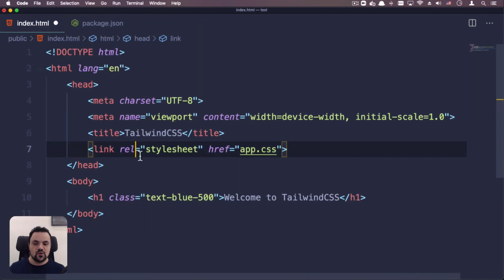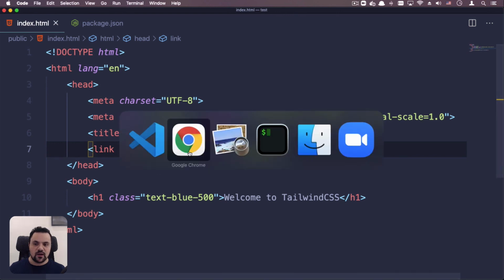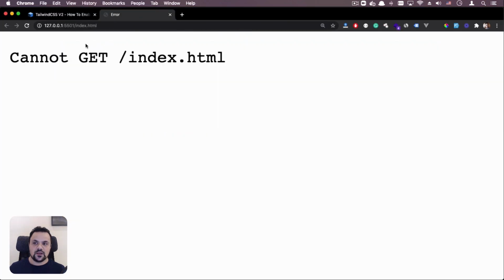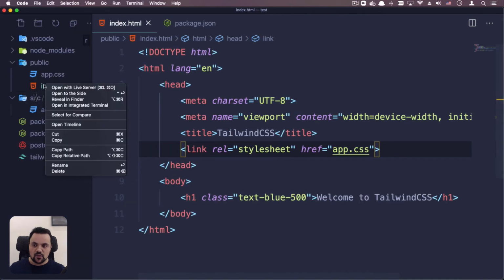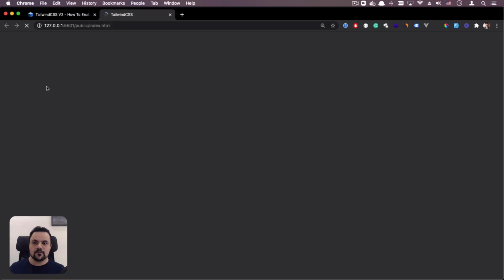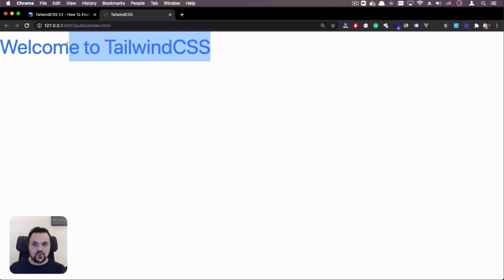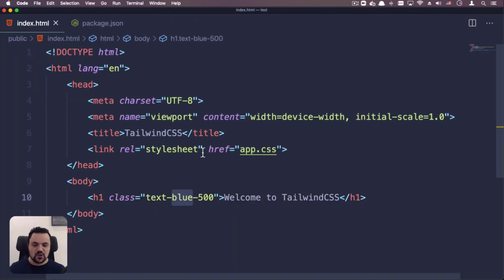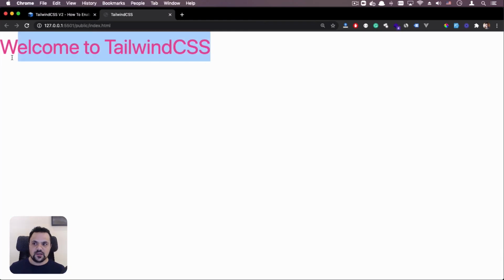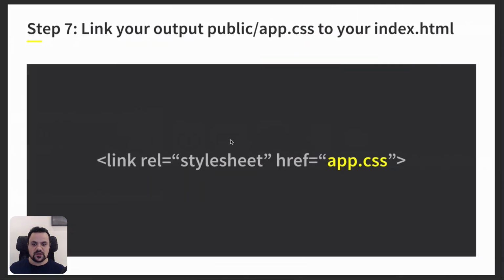Now, if we do everything correctly, if we save this file and come back to the browser, we should see the same result as before. So let's open that here. And yes, it does. It's in blue. To verify that, we can change this one to any other color. Let's say pink. If we save it and come back to the browser, yes, indeed, we have the pink color. All right. And that's how to install Tailwind CSS in a nutshell. The final step is we need to link the app.css to our index.html.